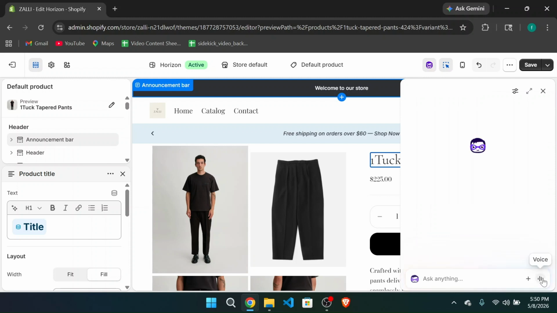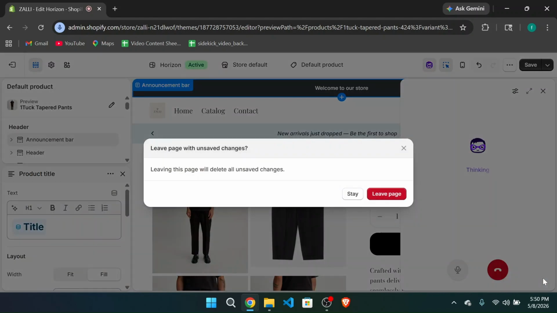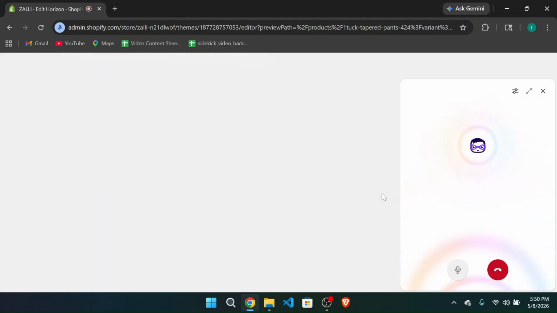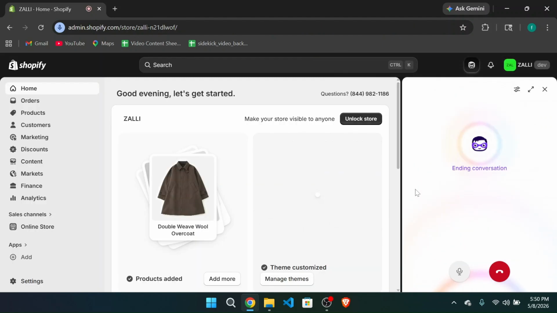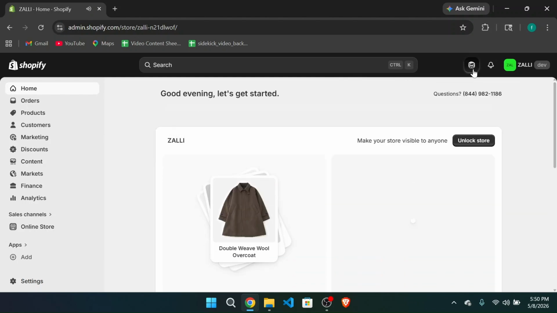So then click on voice. Hello, this is Sidekick. Is there anything else I can help you with today? Review my homepage and suggest final improvements, please. Okay, first I've navigated to your homepage preview so you can review the changes. I'm ending the call for now. Take care. Okay, let me ask again.